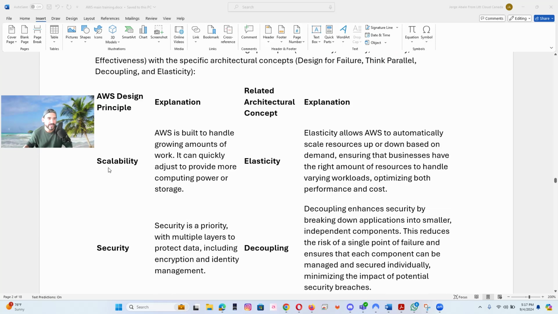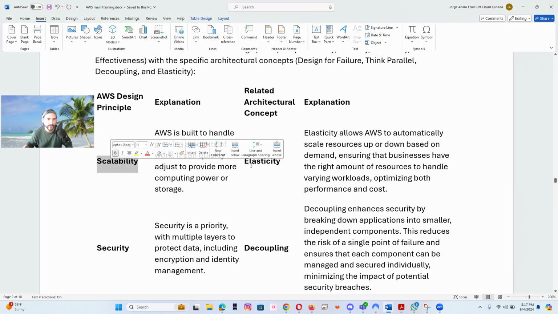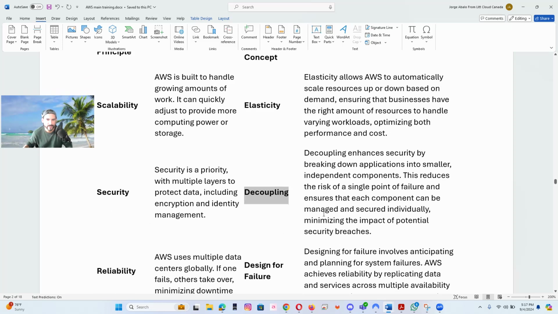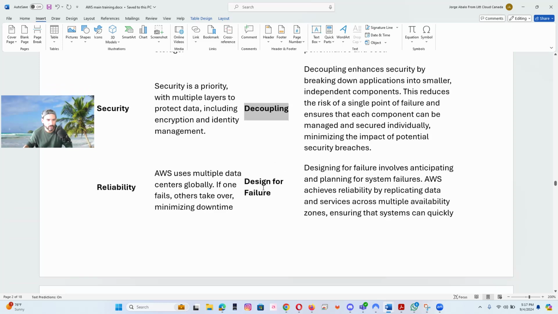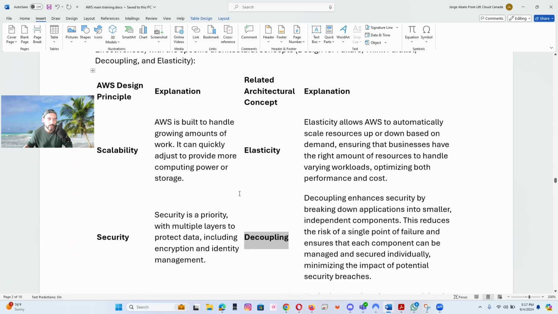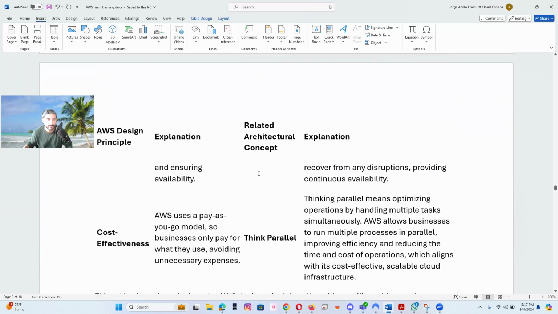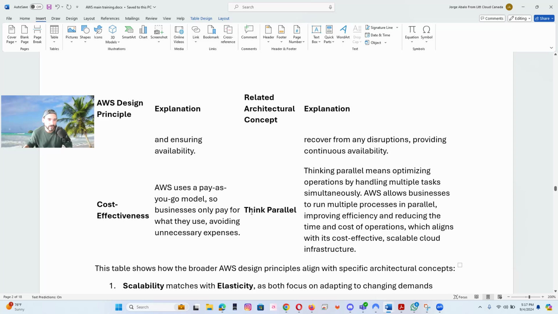So scalability, we use that concept every day, right? But AWS uses elasticity. If we say security, they're using decoupling. Why? Because they are isolating every single system, tool or component of whatever you're running. Reliability, basically, you design for failure. So I'm just comparing the concepts we use every day in our everyday computer terminology versus Amazon AWS terminology. So cost effectiveness, they call it thin parallel.